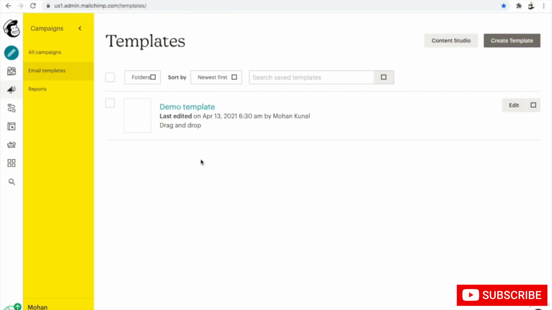So now we are going to connect our website with MailChimp, so that whenever someone puts in their email address and signs up for a newsletter or anything, their information comes to MailChimp. So we need to connect our MailChimp as well as our website.